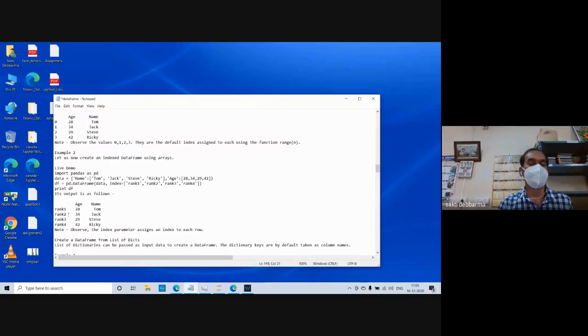So now instead of 0, 1, 2, 3, it is given. So we can change the index values also under the data frame function.